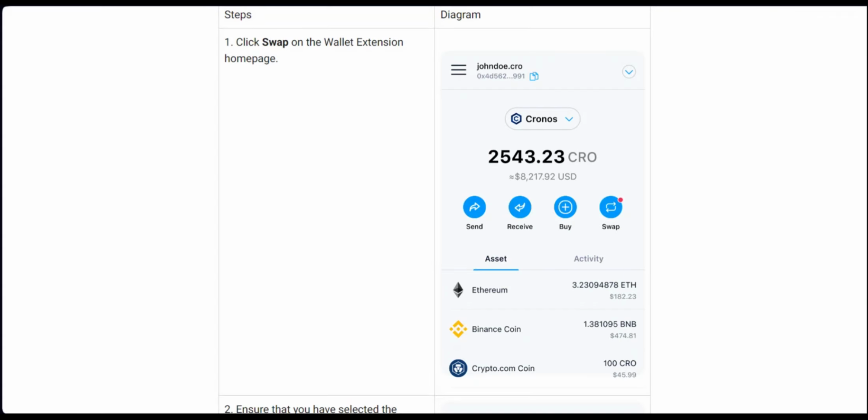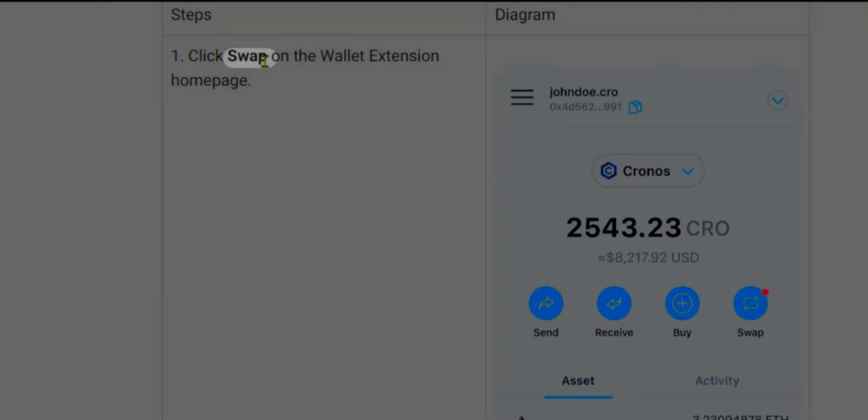Hello everyone, in this tutorial we're going to be giving you a step-by-step guide on how to convert your cryptocurrency into another, in this case USDC to USDT. Now we're going to be using the crypto.com extension on our web browser. Now when you're doing that and you log in your account, you will have the option to click on swap.